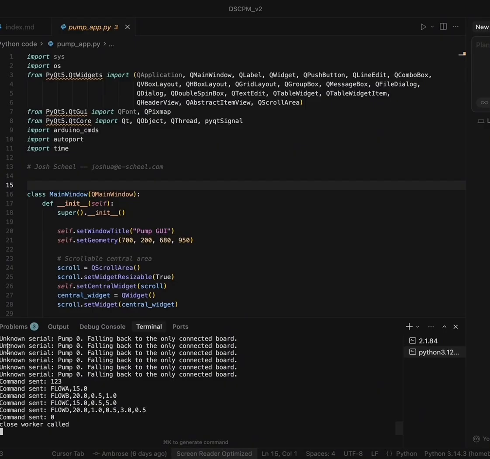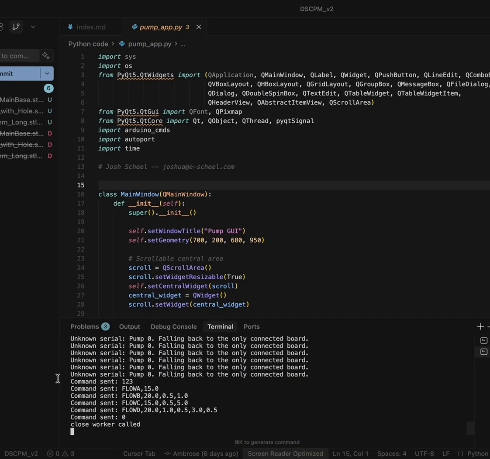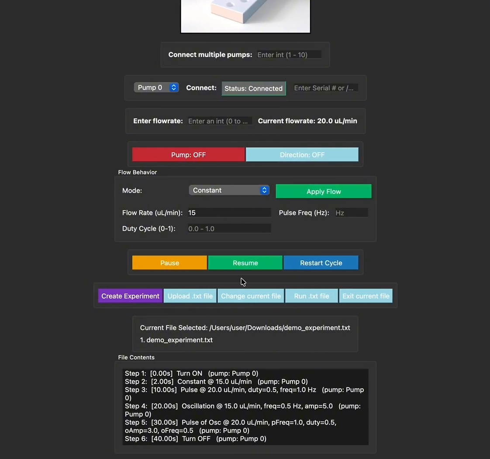And that's what is happening in this terminal. That's exactly what is happening in the system as well. So the command is being sent. Now we can confirm from the GUI that the microcontroller is being controlled by the command that has been sent from this script. And with this, you can resume, restart, or even pause the cycle in the process, right?